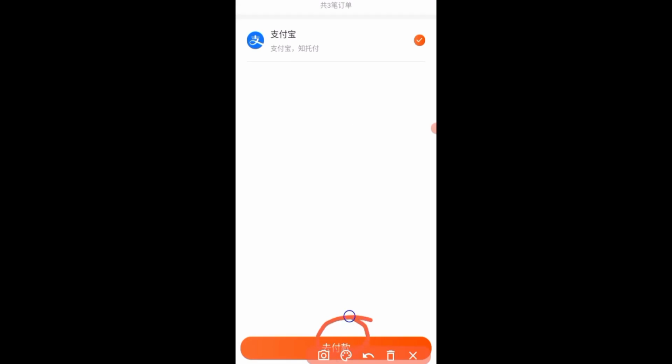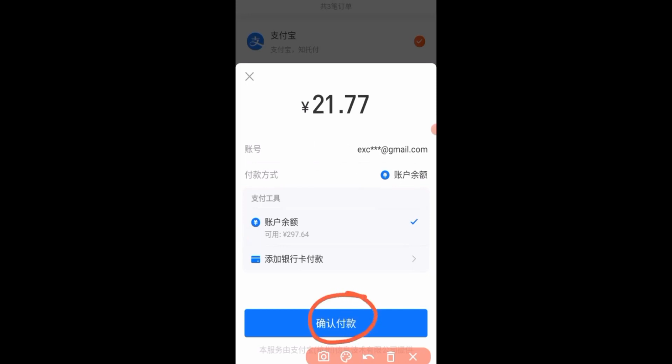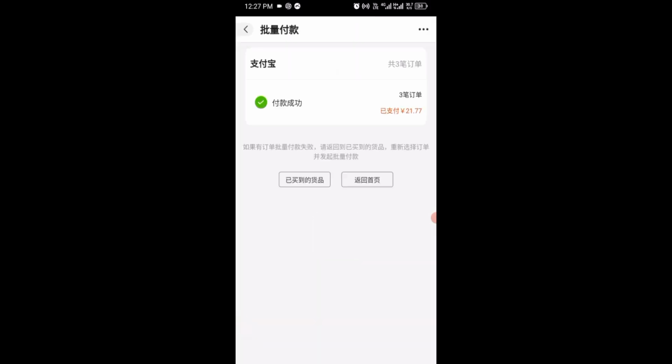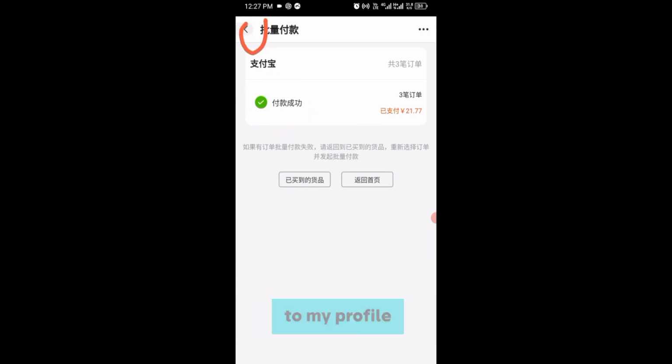And I click on here to proceed to payment. And I click on here to confirm my payment. Then enter my payment password. Payment done, successful. Next thing I'm going to do is to click on here to go back to my profile.